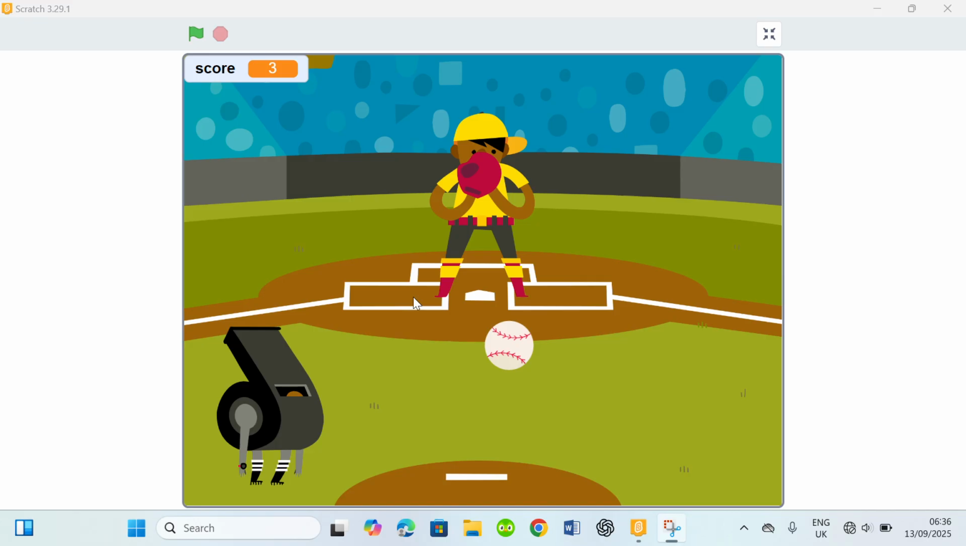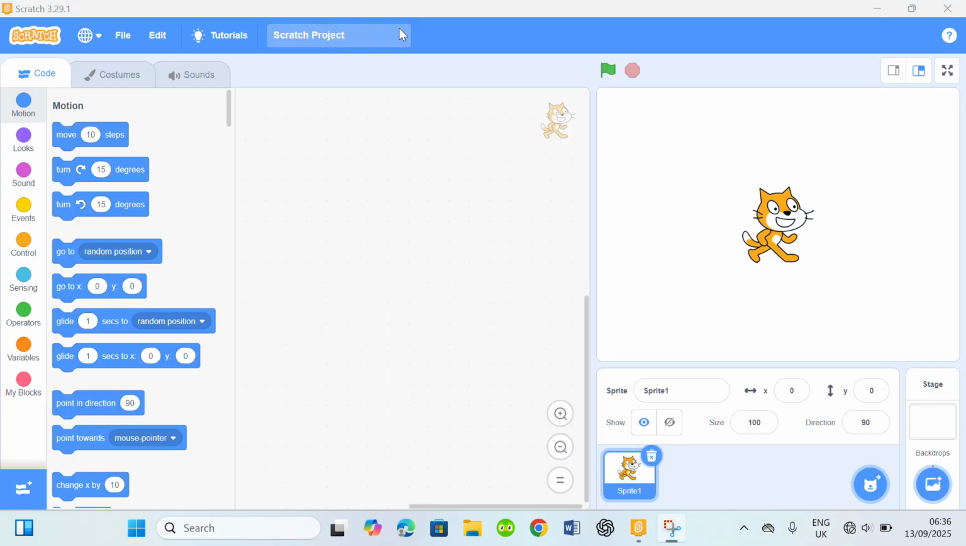We're going to be making a baseball game on Scratch. So this is the baseball game I'm gonna be teaching you guys. As you can see, it's very interesting, very easy, no bugs. Without further ado, let's get right into it.